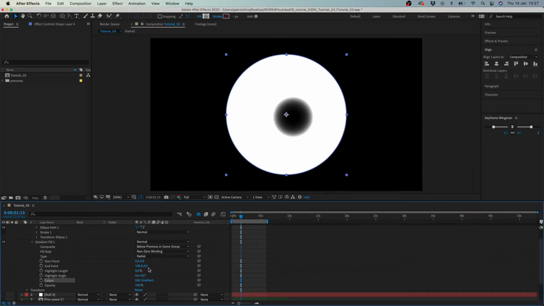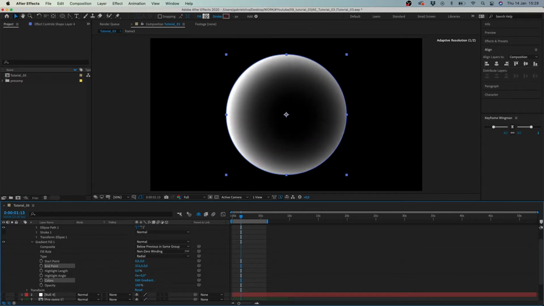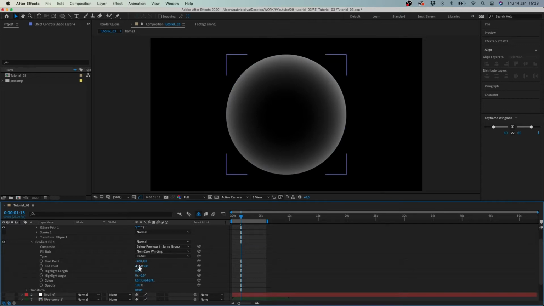So we put maybe here's good. Here we want this transparency bigger, so we need to edit the endpoint and we edit this start point. Let's change this a little bit. Okay.